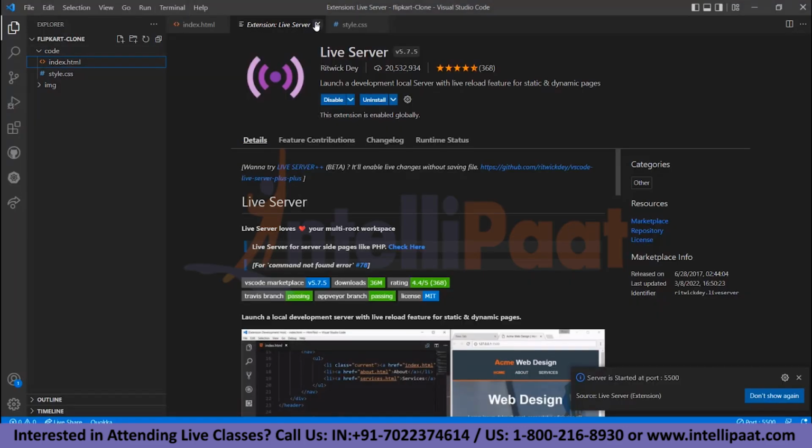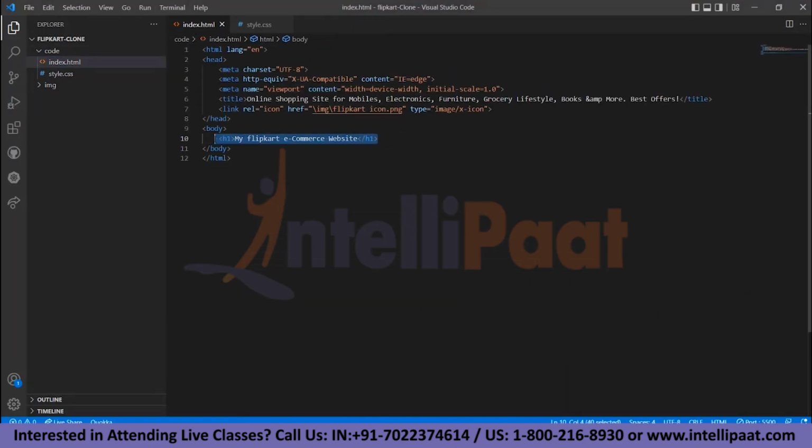So again, come to the index.html file. Just remove it from here. At first, we need to give some comment sections. The first comment is header section. So write the header tag. Inside the header tag, we need to create some div classes.